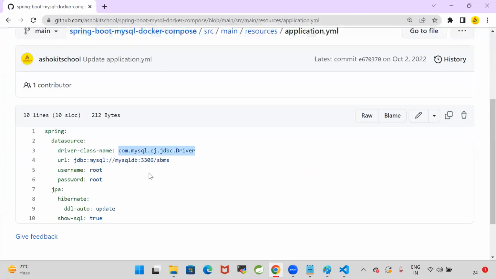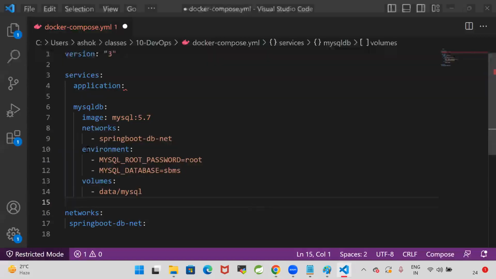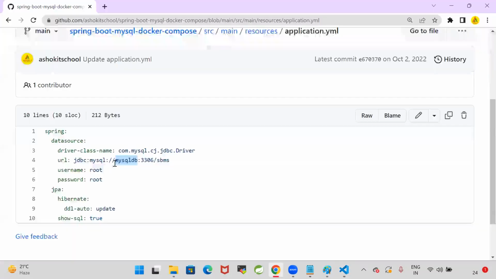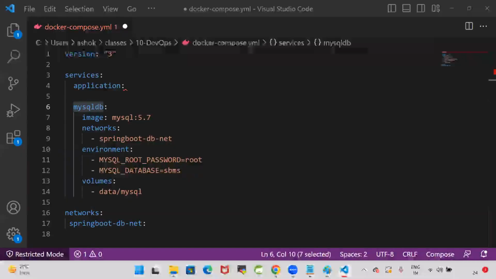Java people will configure this URL. In the URL, JDBC MySQL DB 3306/SBMS. What is this MySQL DB? That is the name we are giving for our container. So the container name we are specifying in the database URL. 3306 is the port number and SBMS is the database name. Username by default root. Password we are configuring as root in the file.